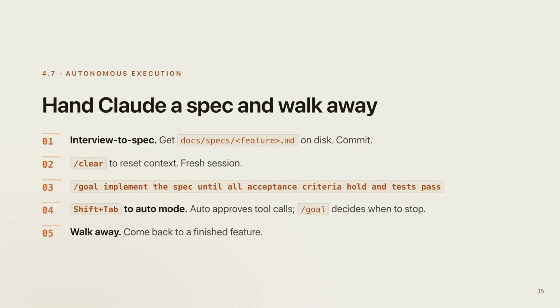First, run the interview prompt and land a spec on disk. Commit it. Second, /clear or open a new terminal. Reset the context. Third, set the goal with one command: Implement the spec in this path until all acceptance criteria hold and the test suite passes.